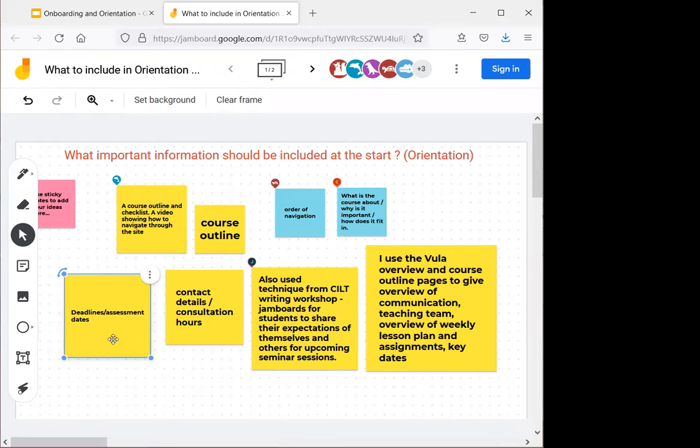And another one here, which ties up with the deadlines, assessment dates, very important to let people know that up front. Right, so we've got quite an assortment of information here. And these are all very, very important things that students might have already asked you on a continuous basis, or things that you find are important to let people know upfront what the structure is.